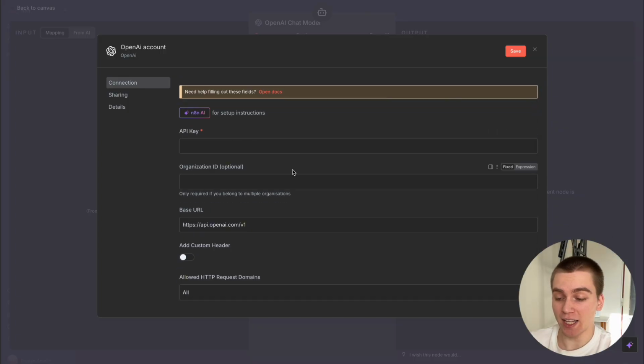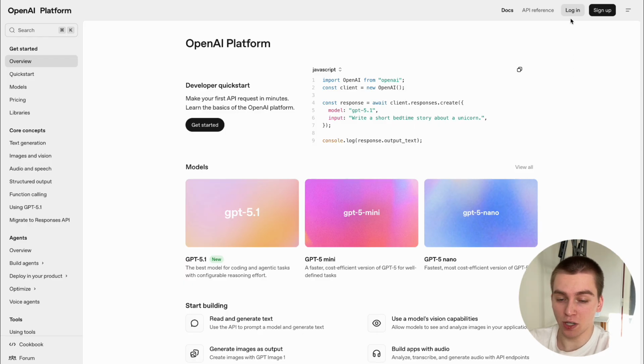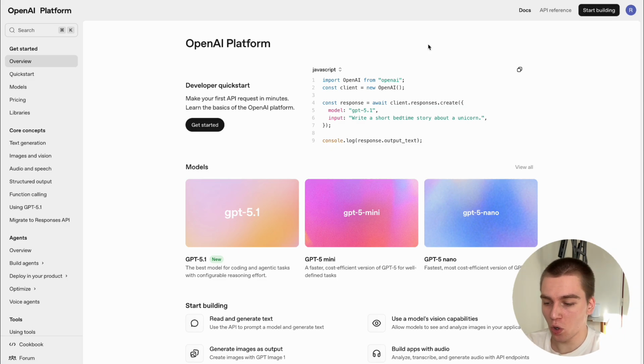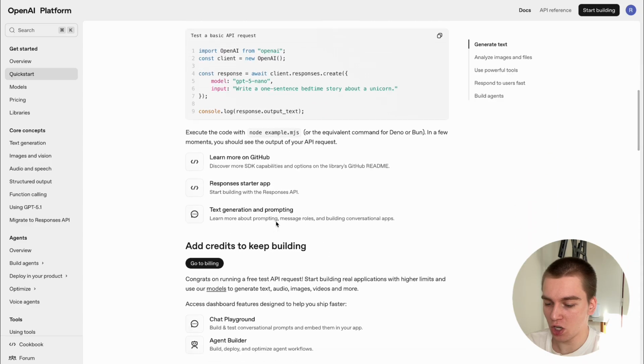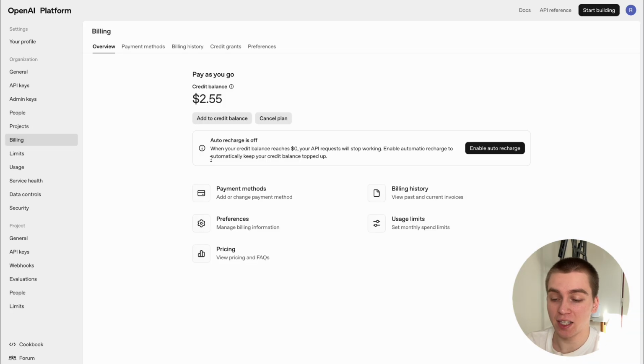In order to get an API key, you need to go on platform.openai.com. So here you can either log in or sign up. So once you logged in, we need to go to the quick start, go down here and go to the billing, and here you need to upload $5 to $10 as API credits. At the beginning it will be enough for testing and playing around. And by the way, it's not the same one like you use with ChatGPT. Either way, you have a free account or a paid account.